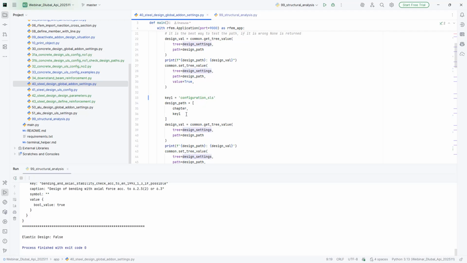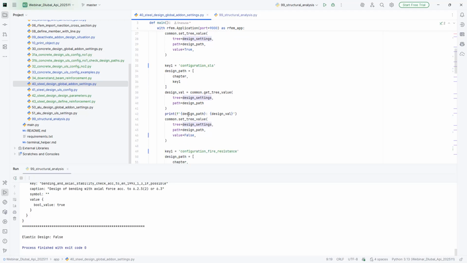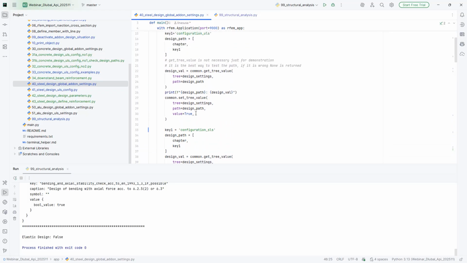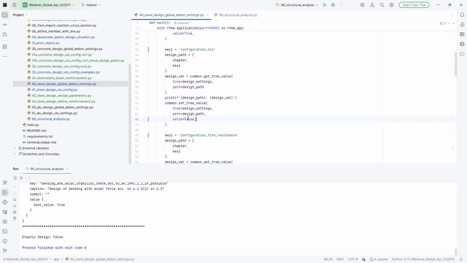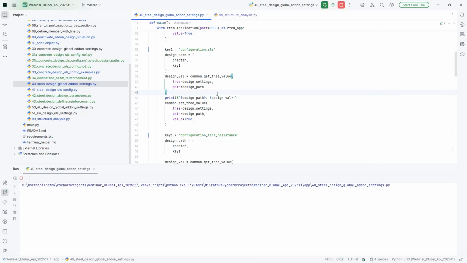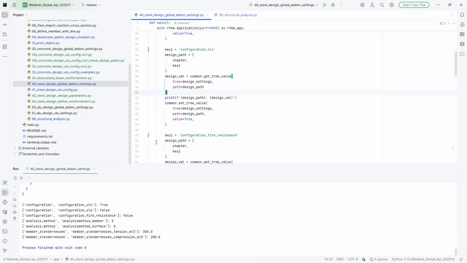So I need, of course, to change the value. Okay, it's not okay. I can write it down here. Okay, I'll make it true. That's it. Okay, and we run the script again. So we get now the information.